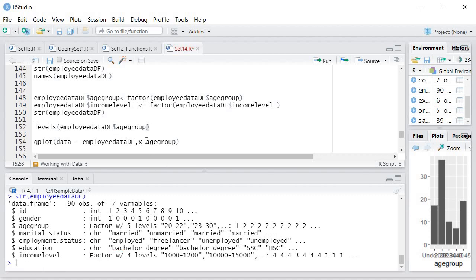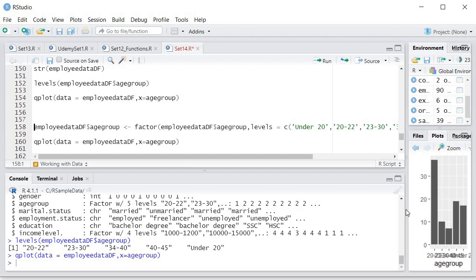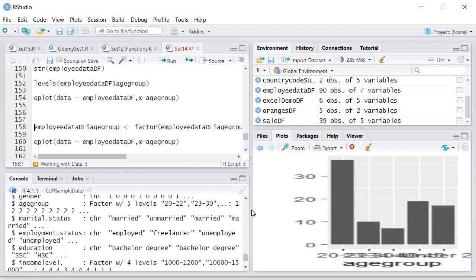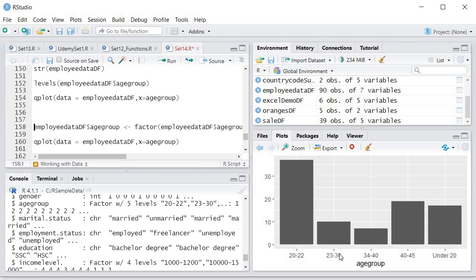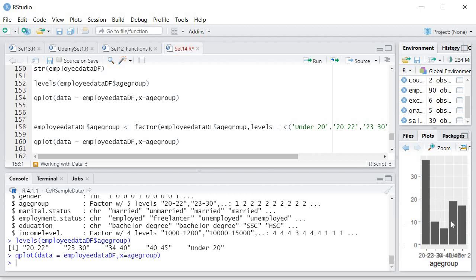If you want to check the levels, we can do that, and then qplot, here we will see the age group over here. So here you can see again it is 20 to 22, and then last you can see here it is under 20. So now we were talking about the alternate solution, how to achieve the same thing, how can we bring this under 20 at the first column.